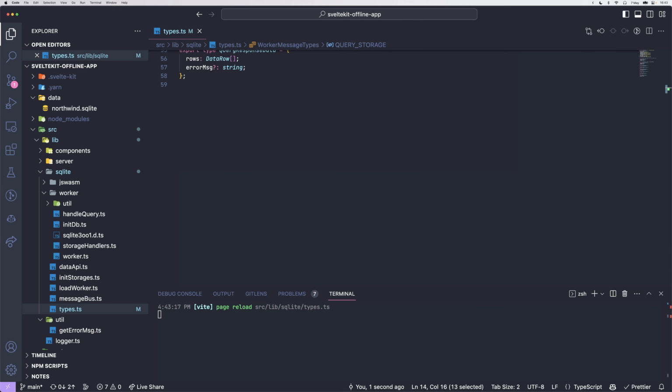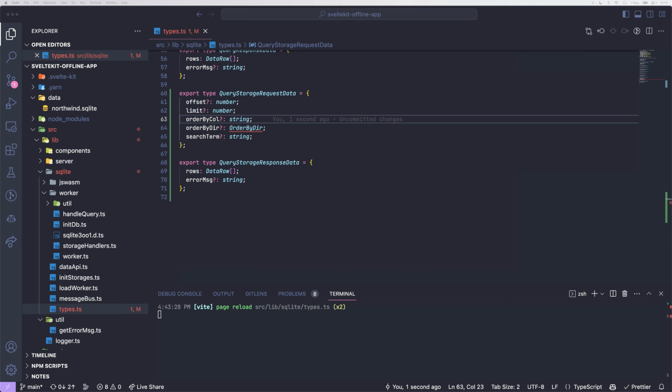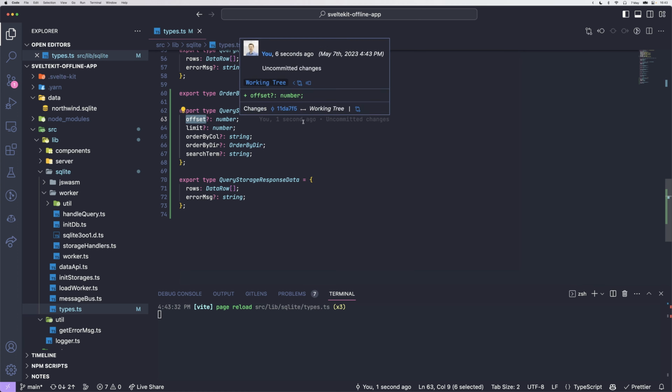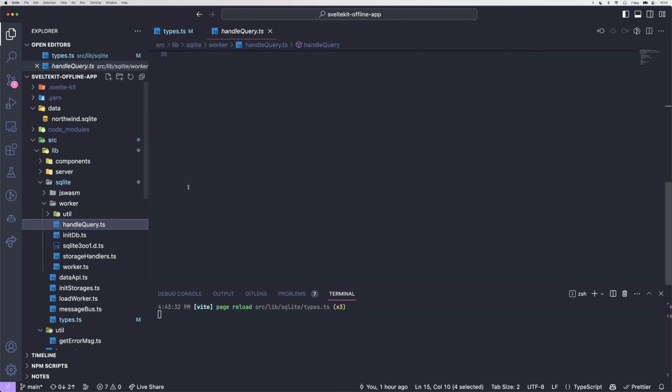And we're going to add the request, and here we can define a few parameters, like offset, for pagination, if you don't want the first rows but, say, rows 10 to 20. With limit we can then do pagination, order by, and also a search term, so we can do a full row search. And we're going to add that in the handle query section.